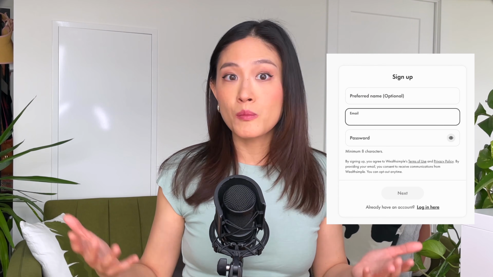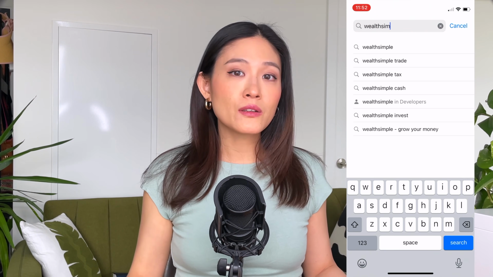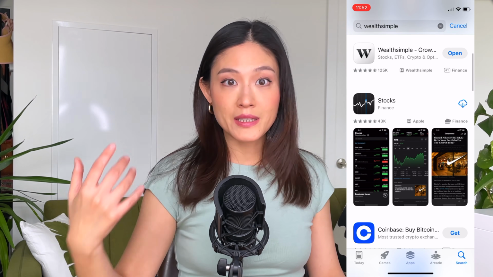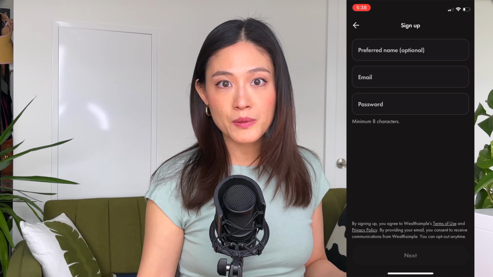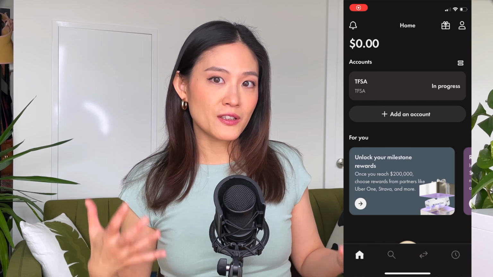First, sign up with Wealthsimple. You can sign up for the desktop or mobile version. I prefer the mobile version, so I'm going to show you that. Go to the App Store for Apple or Android and download the Wealthsimple app. Then simply sign up with your email and create a password. This is what the Wealthsimple interface looks like.